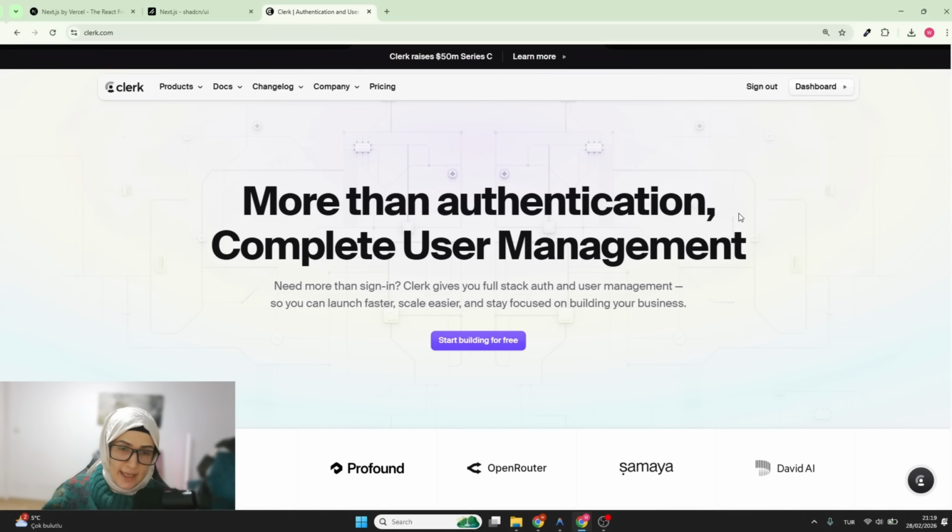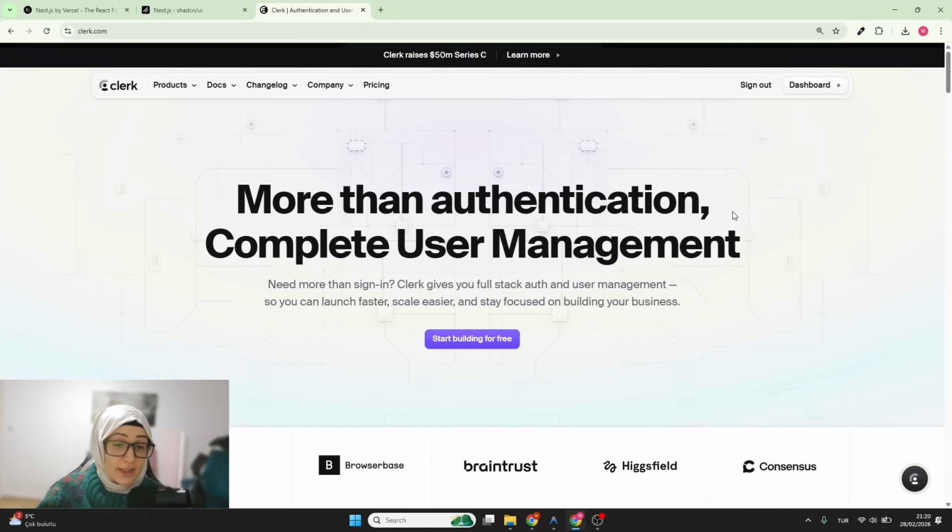Let's move to the next section, installing Clerk. What's Clerk? Clerk is an authentication system. It provides us a full authentication user system like sign up, login, and everything. It's a pre-built form without writing any code. That's why I really recommend you to use it.